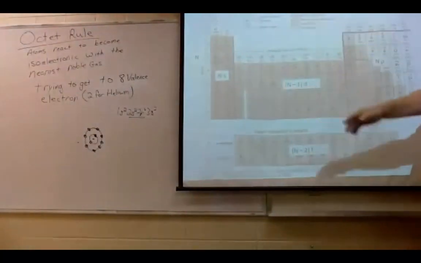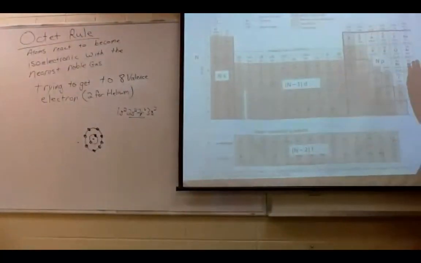So that's the key to this octet rule. We're trying to get where? Where's our magic elements that we're trying to get right? Which ones have 8?